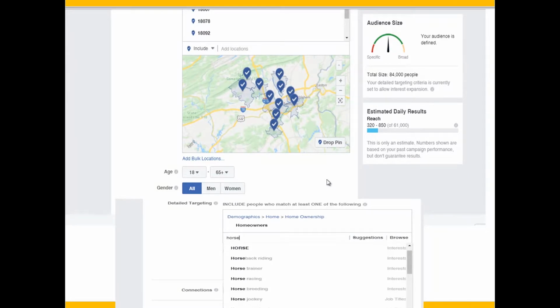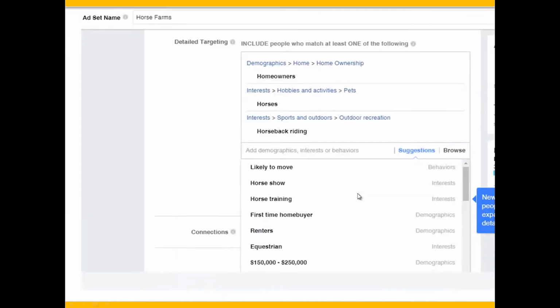And then we put in the search menu, horse, and it gives us lots of people who have interests or job titles. Do we want people who are into horseback riding or horse training or horse racing or horse breeding? You can do the same thing with farms. Start building a list of all the different possible target audiences that you're looking for.